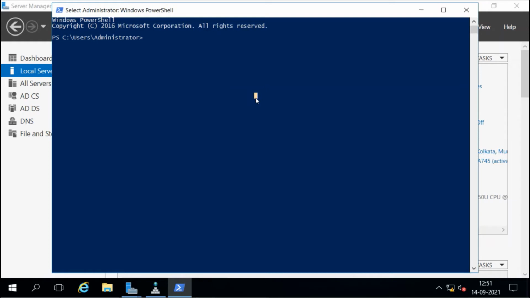So I will add the KDS root key. First we have to add the KDS root key, otherwise we are not able to create the group managed service account. The effective time is going to be available after the next 10 hours. So I am changing the date, using this option Get-Date and adding the hours -10.